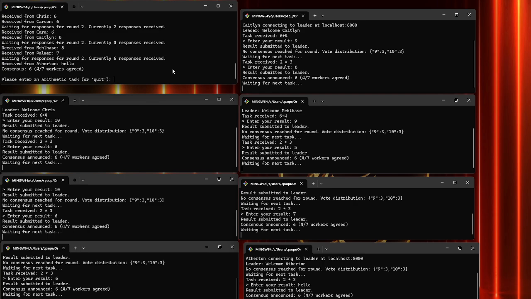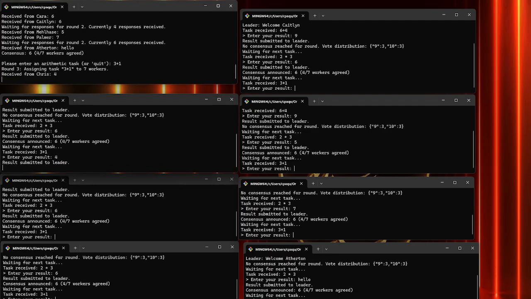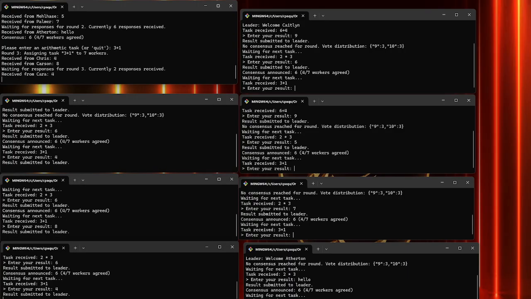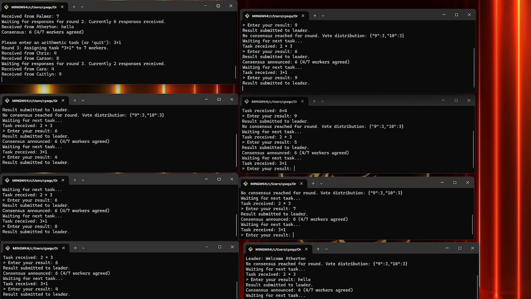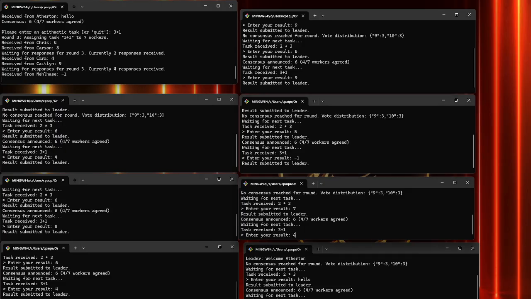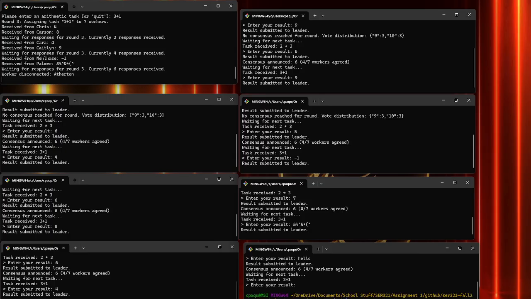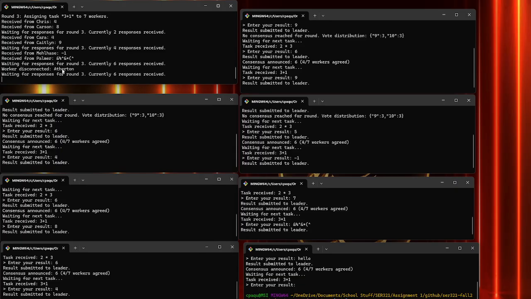Now we're going to demonstrate a client disconnecting. So we're going to do 3 plus 1. We're going to go 4, 8, 4, 9. This is 1. Bunch of symbols. And disconnect. All right, so it identified they're disconnected.